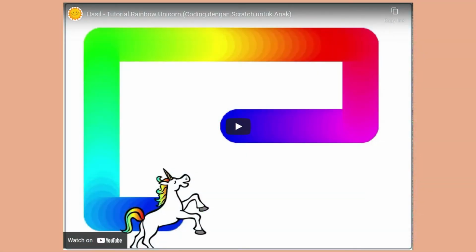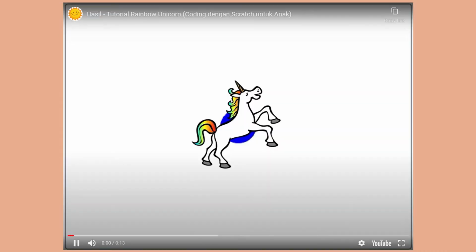In this Scratch tutorial, we will learn how to draw using Sprite. We will create a unicorn, which you can move. When it moves, it leaves a rainbow trail. This is the result.